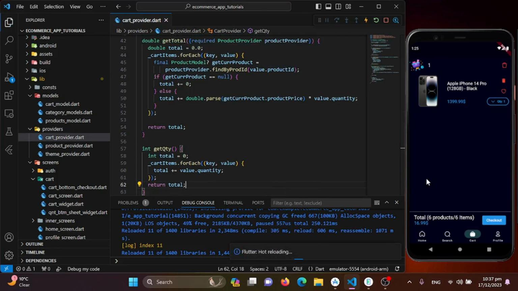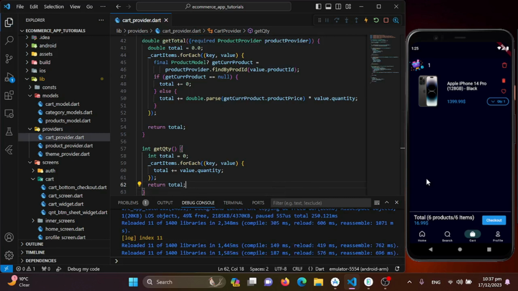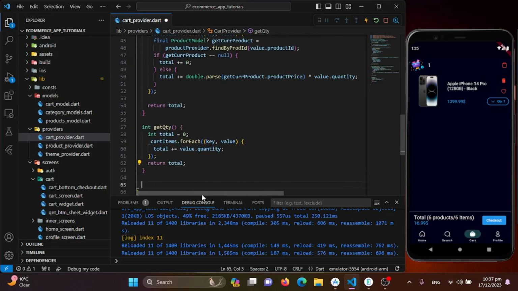So now we will also be deleting an item when the user clicks on this delete button. So we will also be creating a function for that, which will be void, and I'll name it remove one item. So this is basically one item. So I'll be doing that.